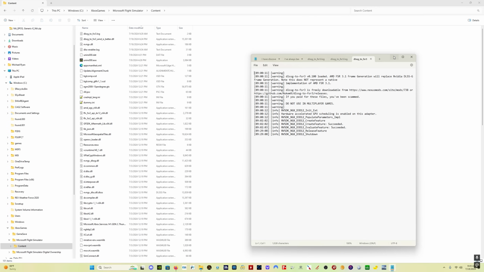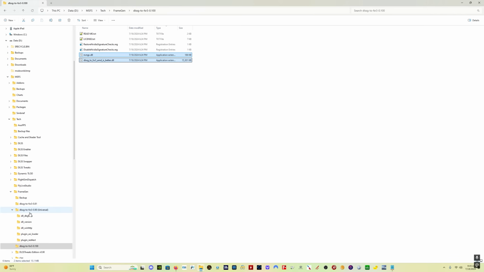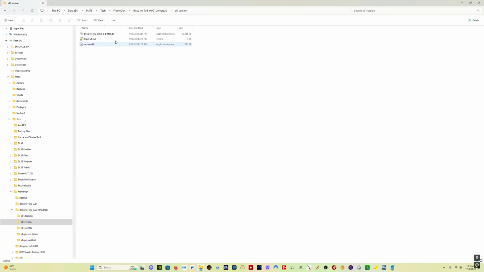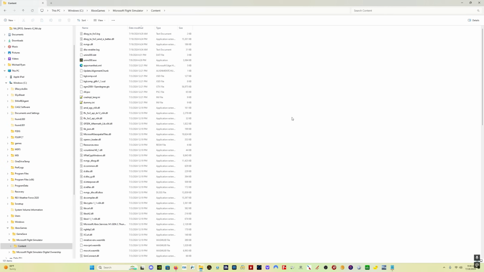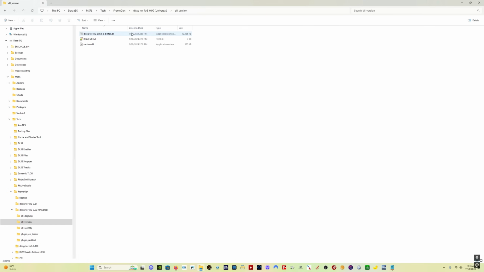If it doesn't generate that log file, or if the log file says something else, you have an issue with your installation. If you already have version 0.9 of the FrameGen mod, which a lot of people do, what you likely have is the DLL version. So you can see here this is the 0.90 version, universal. The one you likely have is the DLL version. So what you have in your install folder here, your Microsoft Flight Simulator content folder, will be these two files. DLSSG to FSR3, AMD is better, and then the version DLL file.